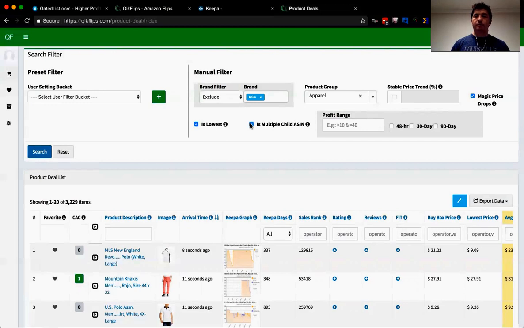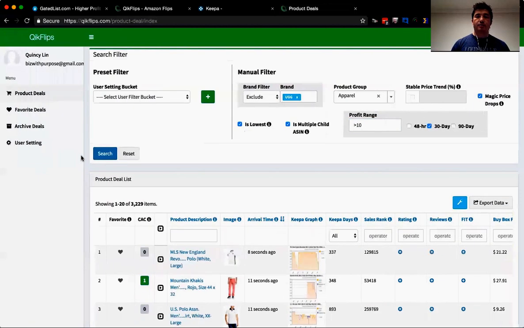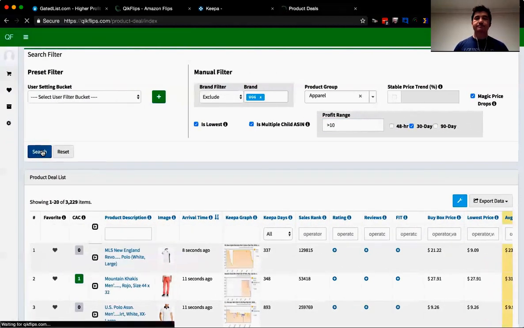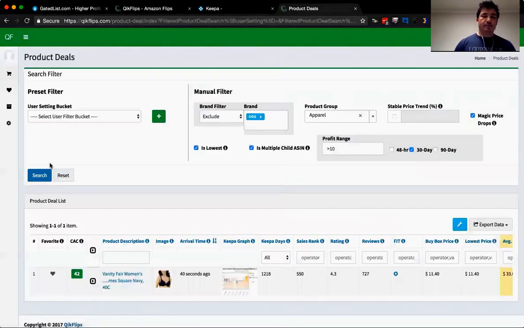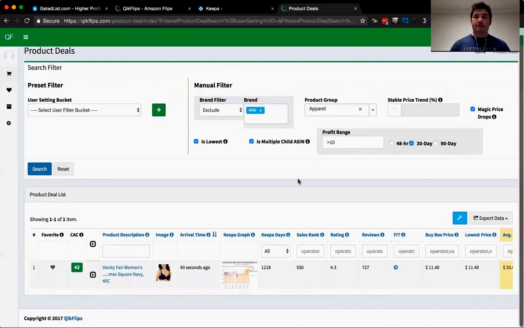And then you have multiple child ASIN, which means that you want to see if an item has multiple sizes and colors of the same item on sale. And then you want to set the profit range to be at least, say, $10 on the 30-day average price. And then you do a search, okay? And then boom, you only get one item that meets all these criteria.